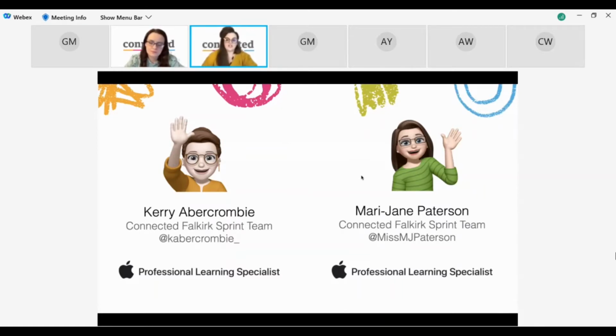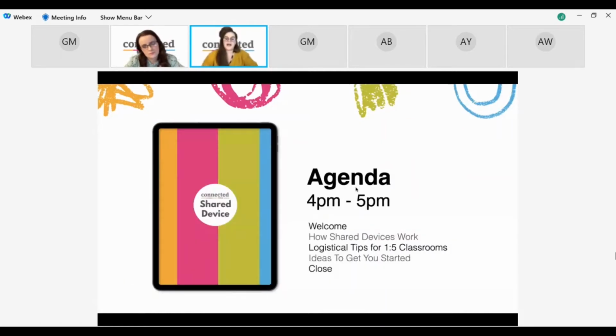So here is the agenda for this afternoon. We are going to look at some logistical tips. We're going to start by having a little peek at those shared devices, what they physically look like, and the basics of just how they work so that you're facing something familiar when they arrive at your school. We're then going to have a look at some of the logistical tips for running your 1 to 5 classrooms so that hopefully you can avoid some of the common pitfalls and headaches of the shared environment. And then finally, we'll hand over to Mary Jane, who will take us through some ideas just to get you started if you need a wee kickstart of inspiration for your shared devices.